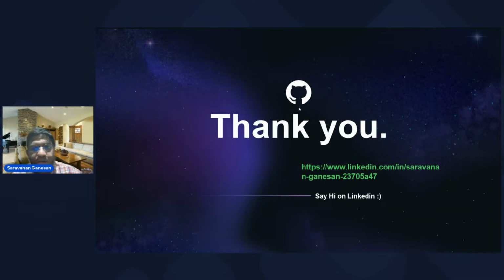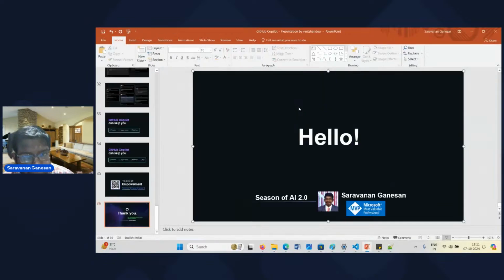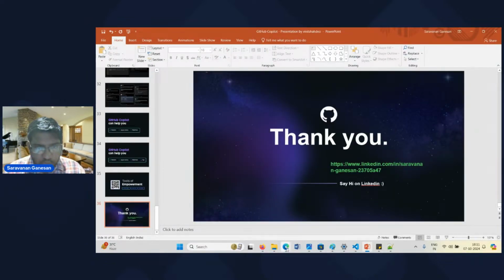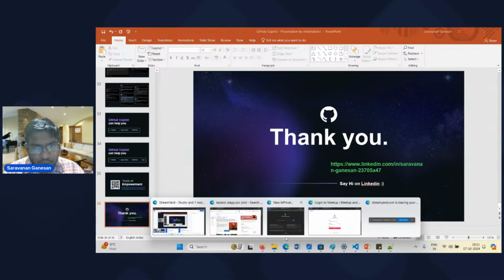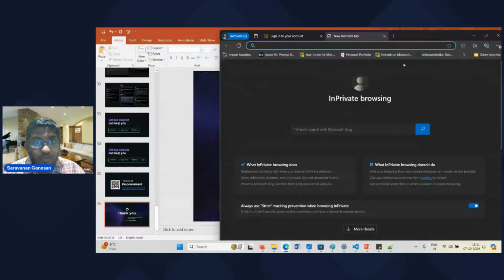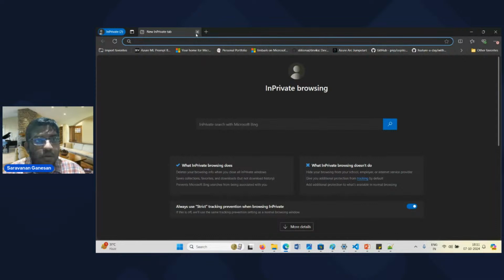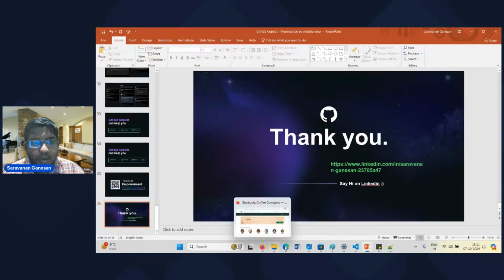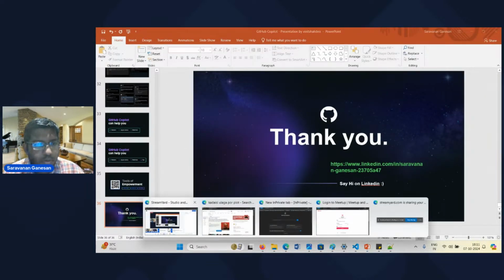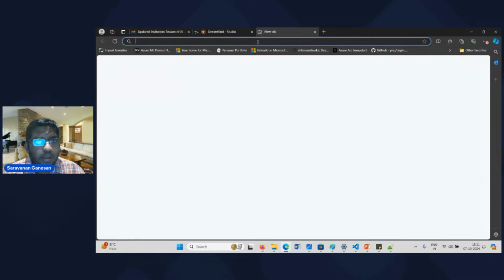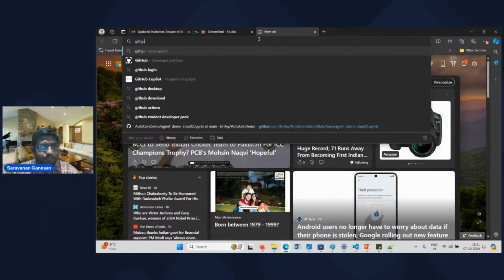So let's jump into the demo, starting from installation of Copilot and what packages are required for .NET to work along with Copilot, and then I will also show you one simple example in this part. First of all, you need to check whether you have your GitHub account.